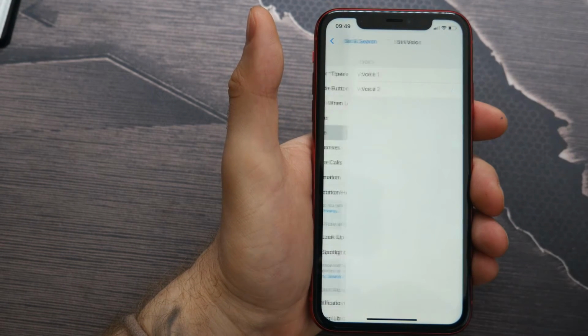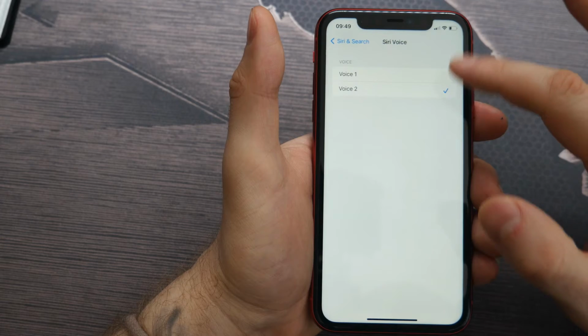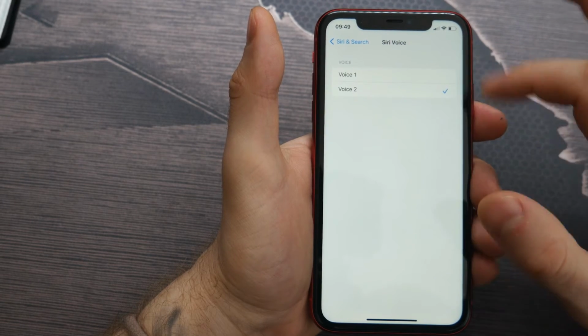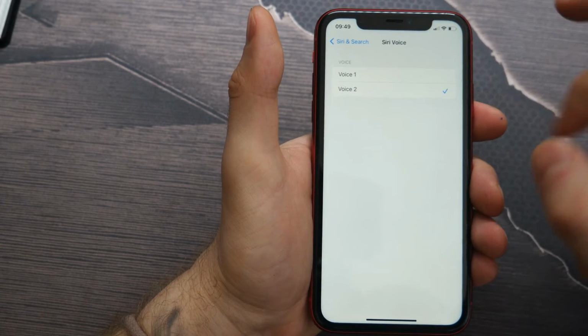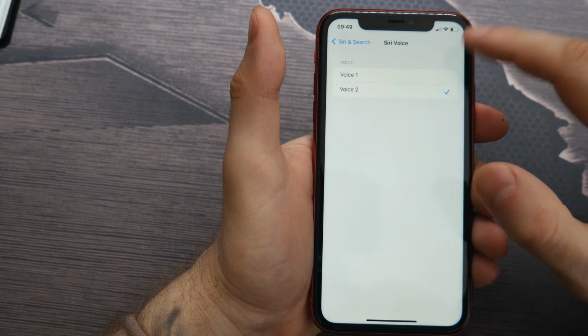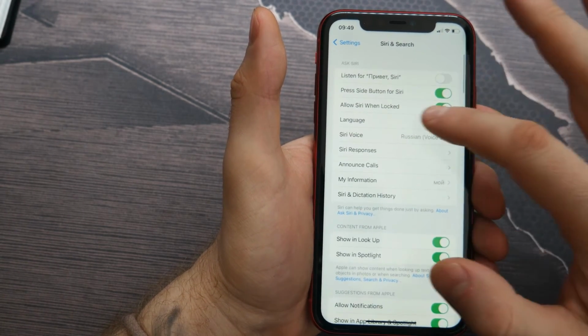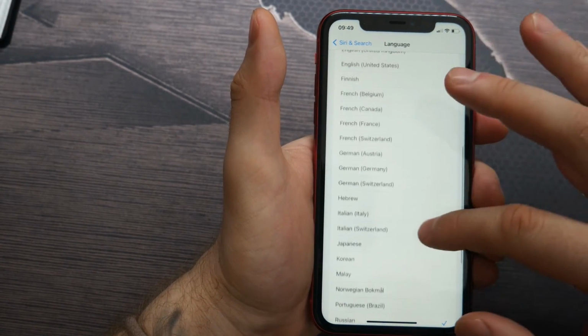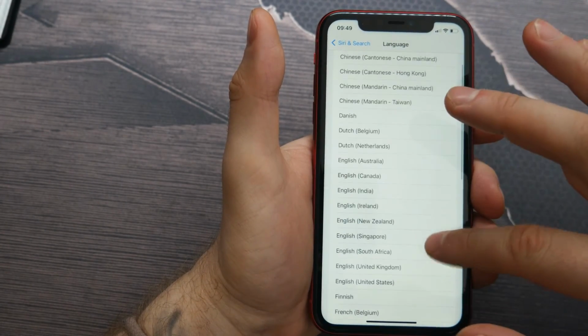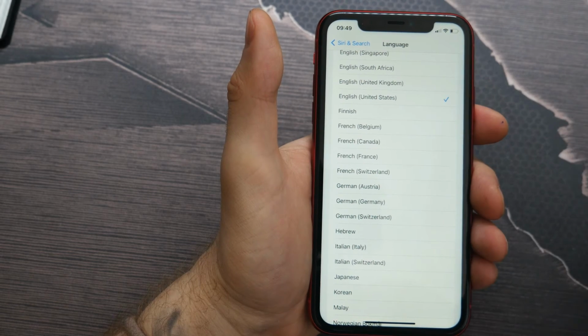Here I can tap on it and select between two voices I have installed here, but for Russian it's only two voices. I can go back a step and here I can select another language. For example, it will be English. Here it is, English, United States.